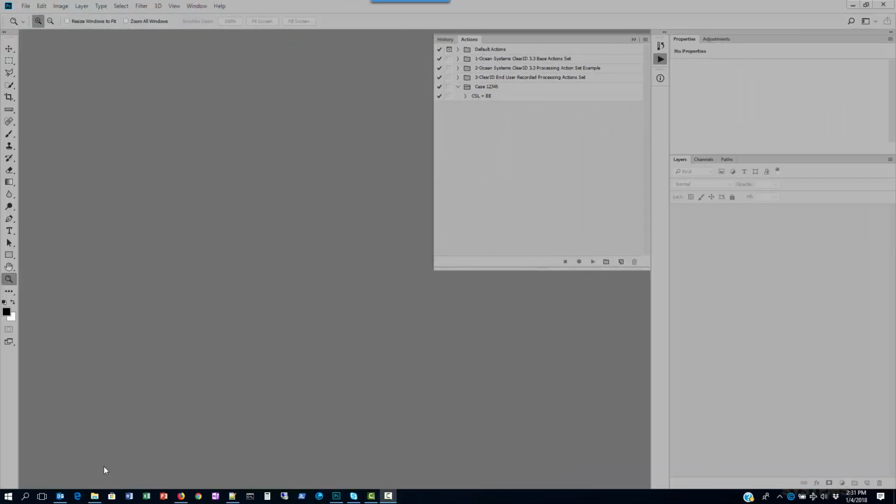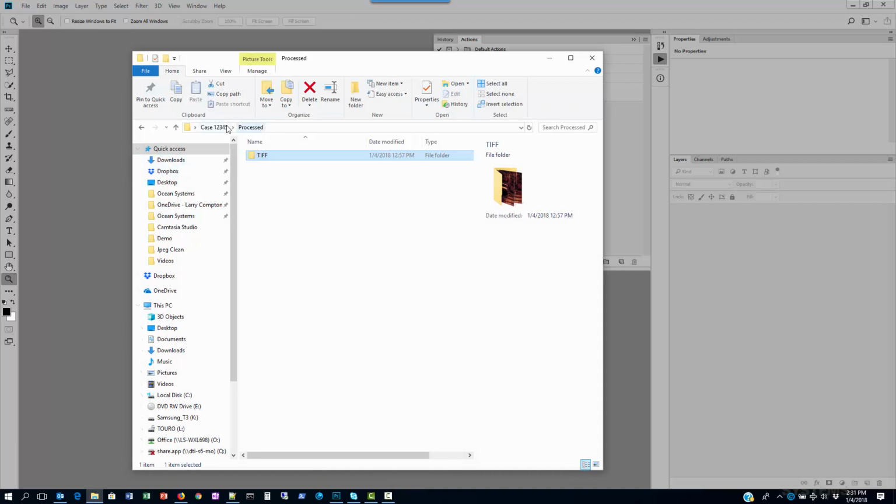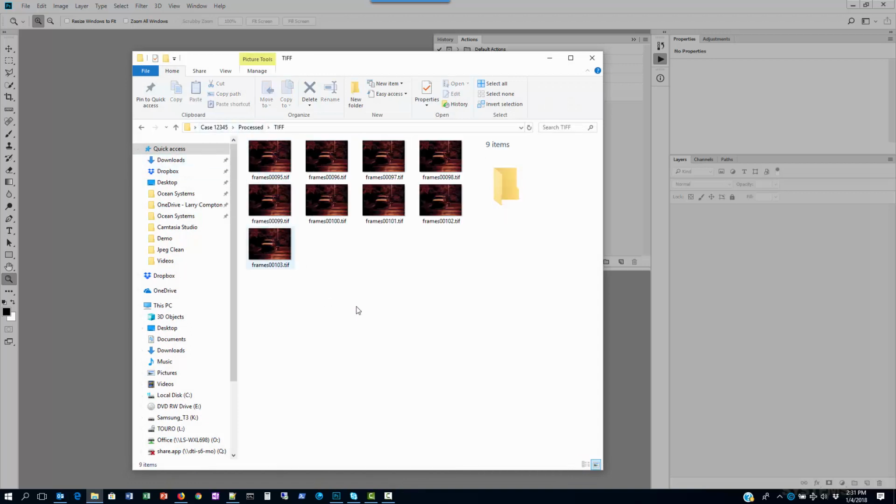And to take a look at the end results, we'll go into our processed folder, TIFF images, and our end result images are all stored there after the Color Safe Levels and edge enhancement clarifications.